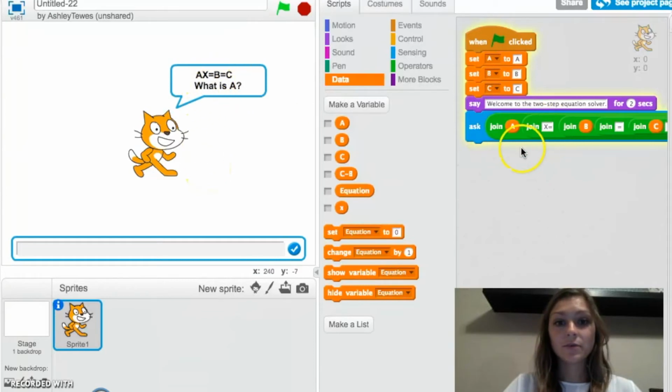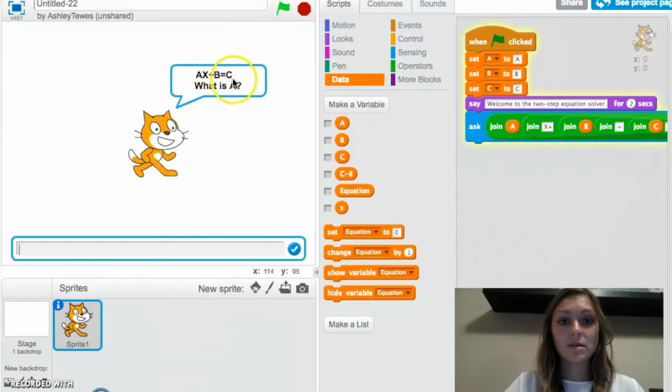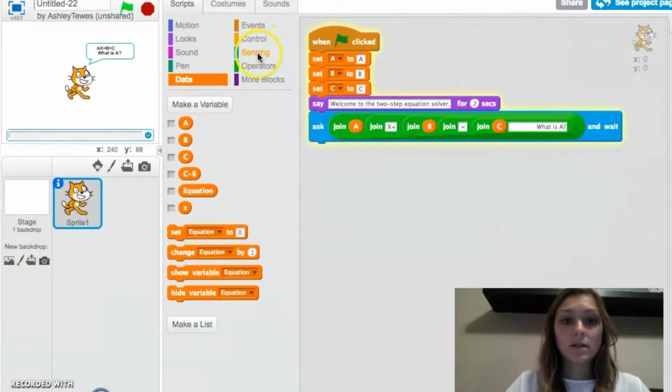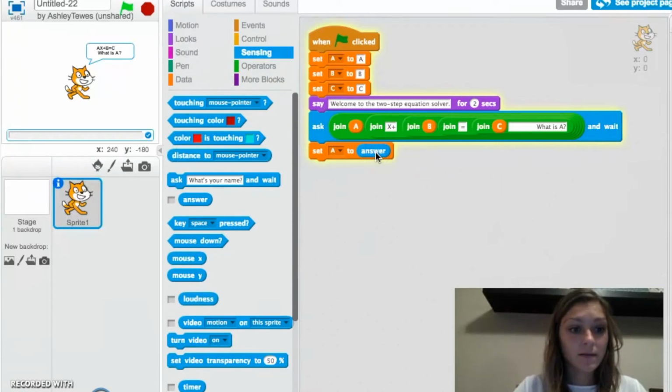Notice, oops, my one mistake is we need to come in here and make this "A plus." Now as we run this, you'll see "Ax plus B equals C. What is A?" Although this join piece looks a little bit complicated, what it does for us is it allows a really nice format here as we type in inputs. Now, once they choose a value for A, we need to set A to the value that they type in. Whatever they type in using this ask block is stored in the answer block. So we'll store this here.